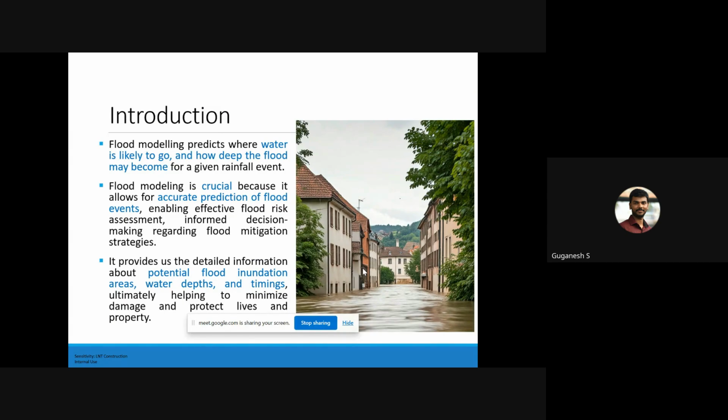So flood modeling helps us to predict the flood, and it accurately measures the quantity of water, how deep the flood may be, and for how much duration the flood may occur, etc. It is crucial. It allows for accurate prediction of flood events, which enables effective flood risk assessment, informed decision making, etc. This flood modeling helps us to identify detailed information about the inundation area, flood depth, and timing, etc.